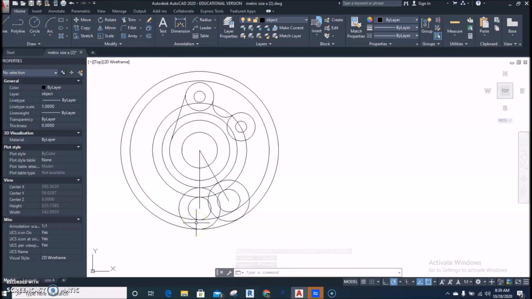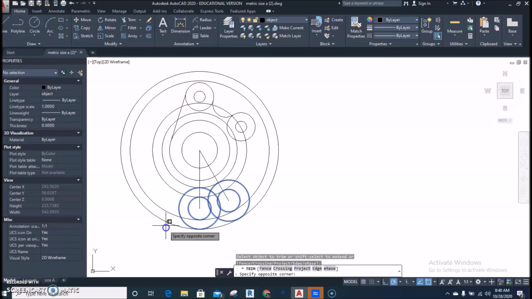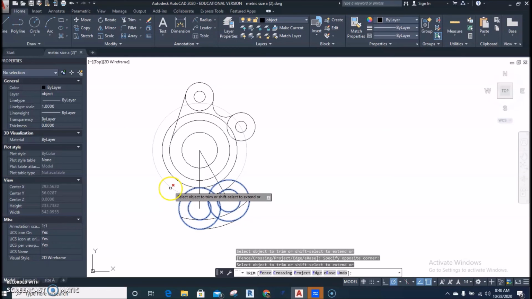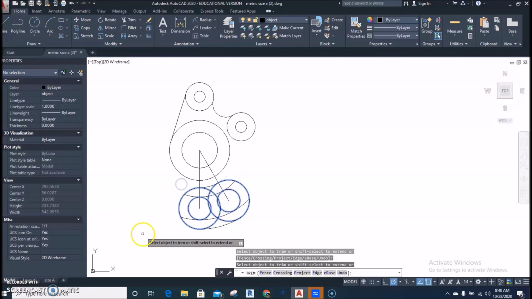Okay. So let me show you an easy way to trim this. TR. This time press enter one time. I want you to click this circle, and this circle, and this circle, and this circle. What you're doing is making a fence. So press enter. Now watch this. I can get rid of these now without little fuss. See that? Much cleaner. Now I can trim these two here. And then I can start to trim these also.